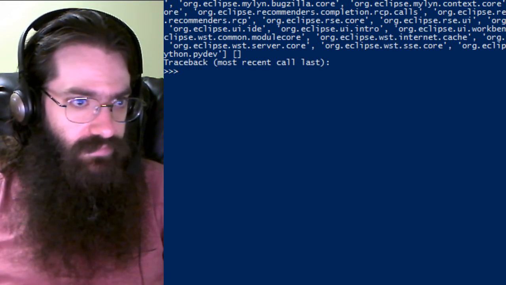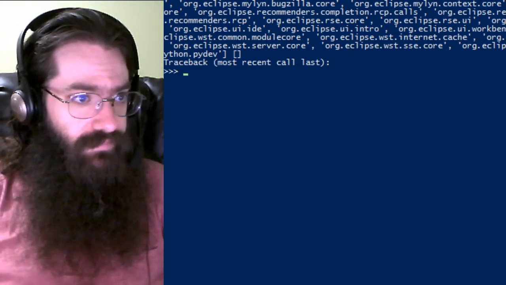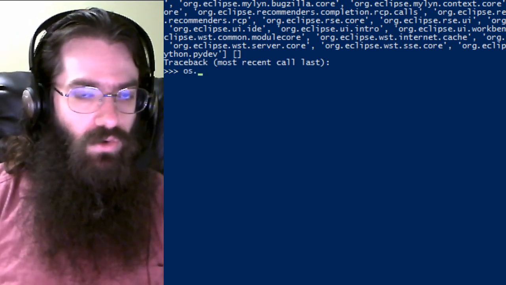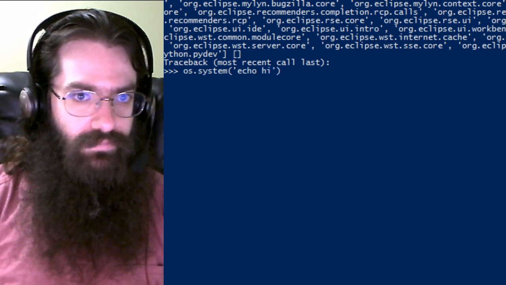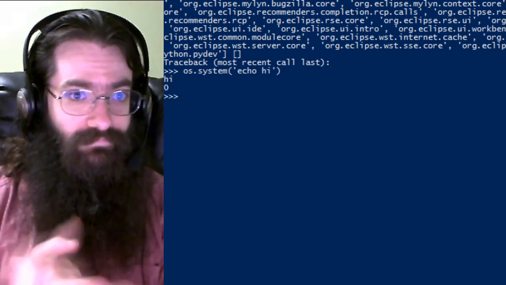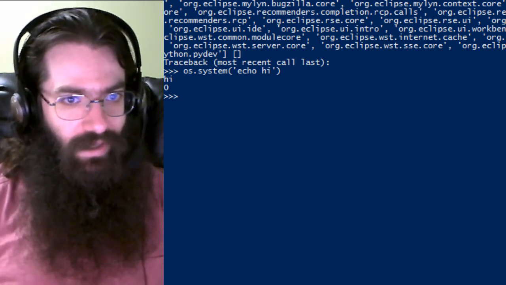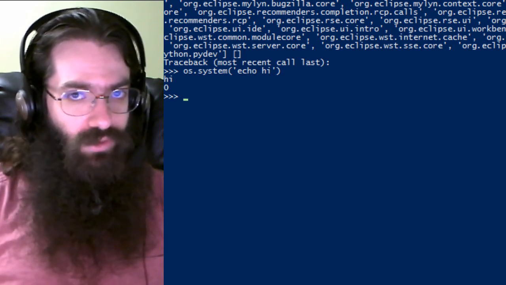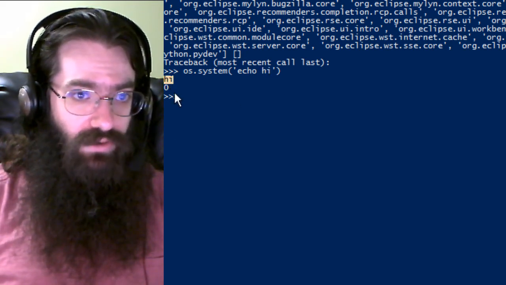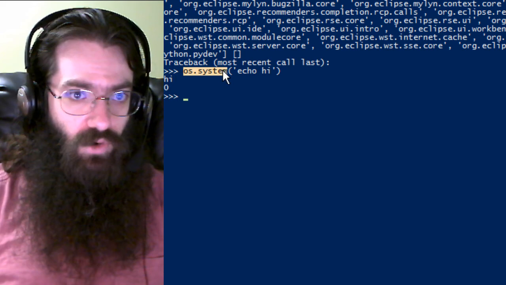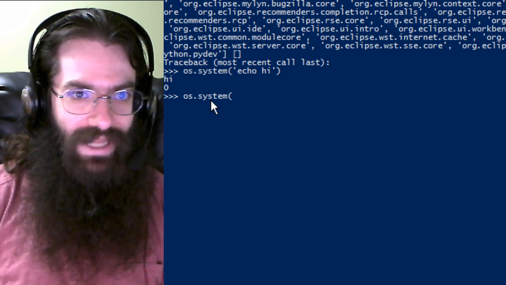os.system. Execute the command, which is a string, in a subshell. os.system echo hi. In the Windows command line terminal, echo is the command to print something, basically, and I told it to echo hi. So it echoed hi over here and returned 0 from os.system, and here we are again. I'm going to show you some black magic.